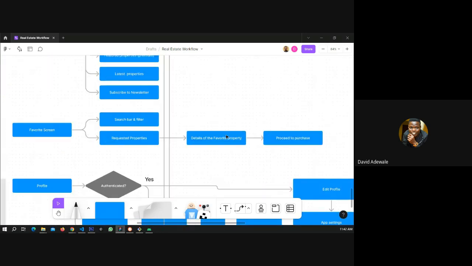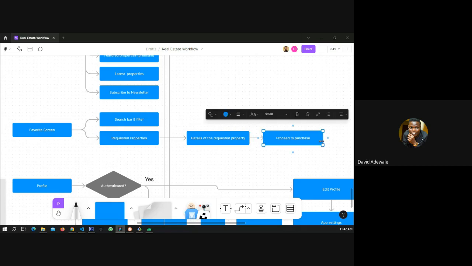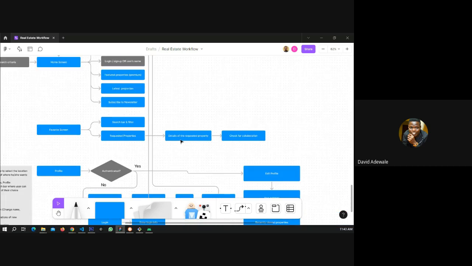So let's have requested properties, details of the requested property. And then after that, proceed to purchase. Or can we have check? Under this, we have check before proceed to purchase. Check for collaboration. This topic that you allow us to do is very long, but no problem.